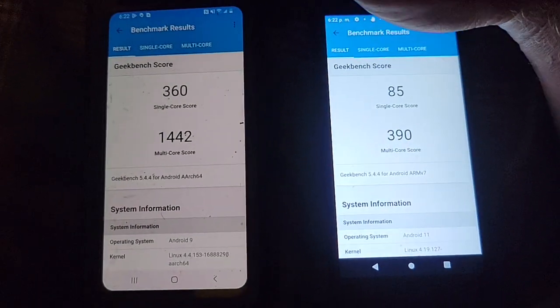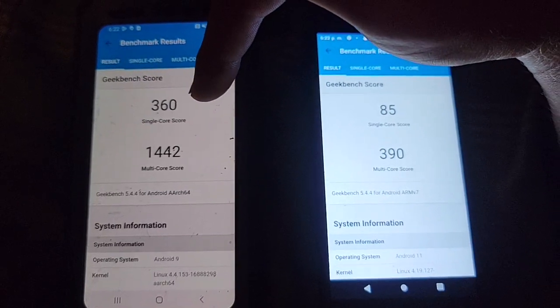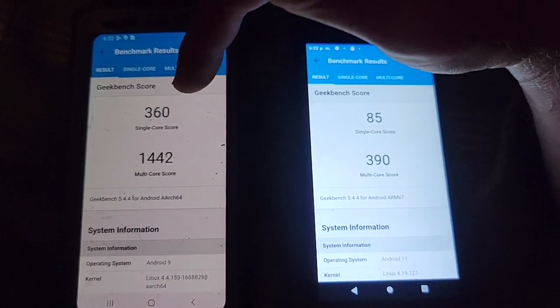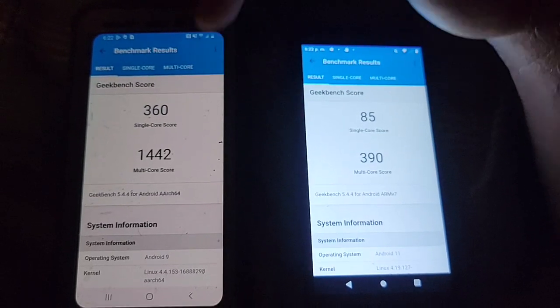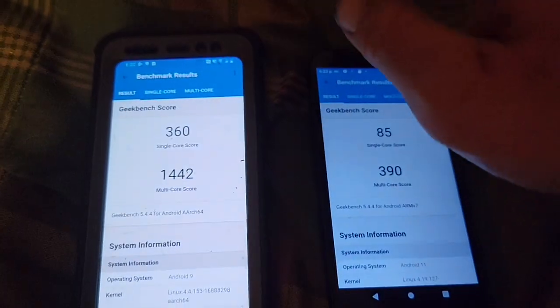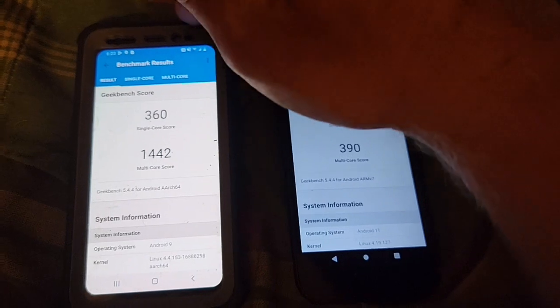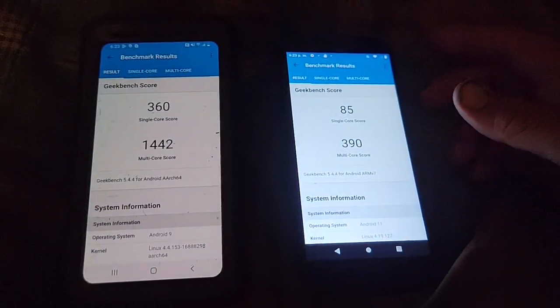And we got it. The S8 Active scores a single core score of 360 and a multi-core score of 1442. So yeah, even though it's much older, the S8 does beat this new budget phone in any and every way.